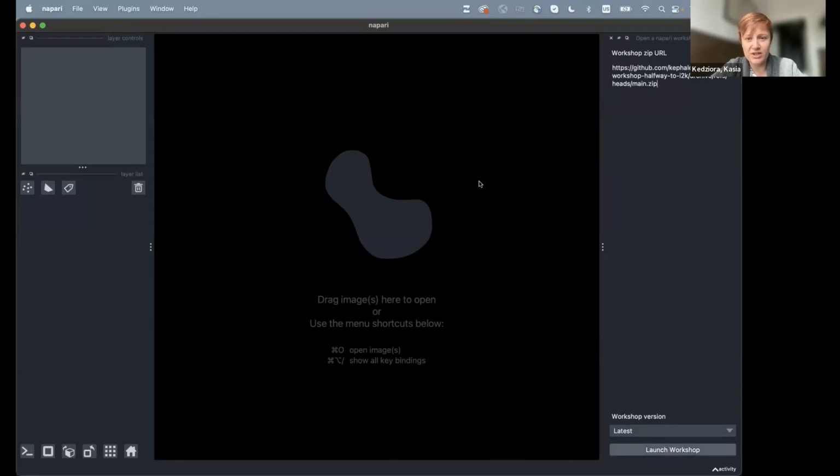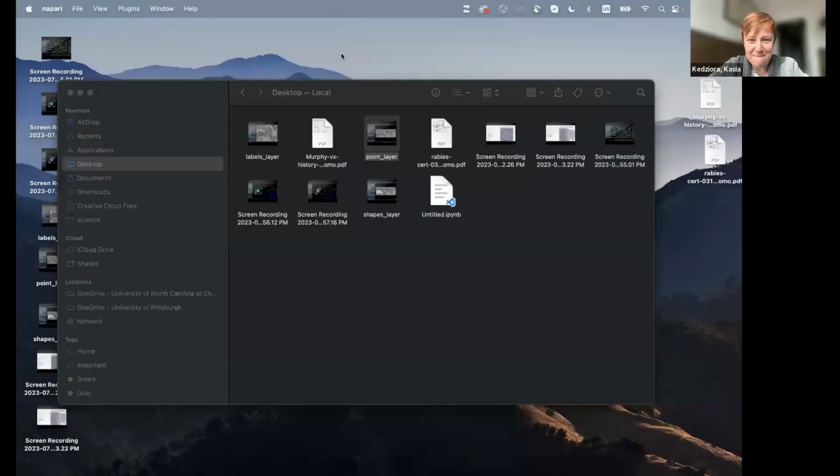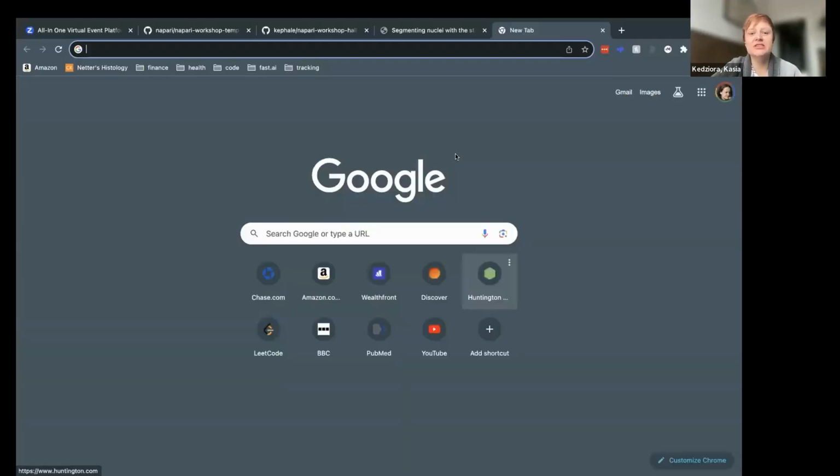Okay, one more time. I'm feeling super adventurous today. I tested it like 5 times before this session started today and it worked each and every time.